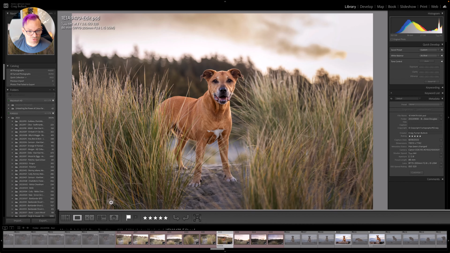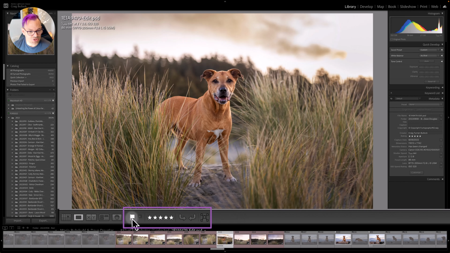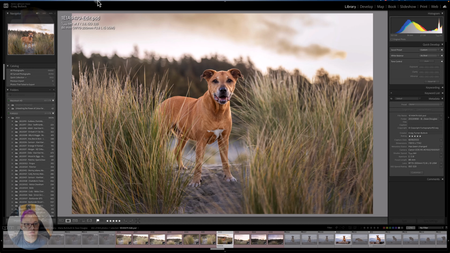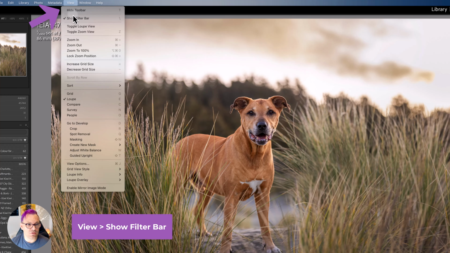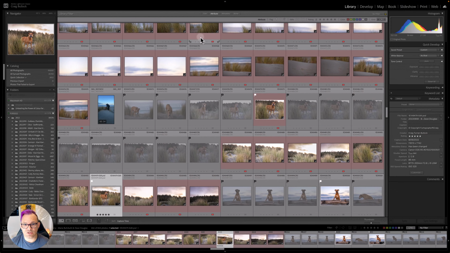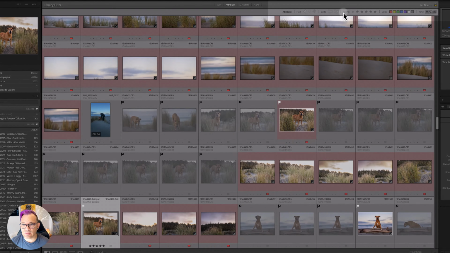In the library module, you also have this toolbar, which will show you the current filters that you have applied to this specific image. And there's one more thing that we can do, and if you go up to the top and you go view, you can also show the filter bar. And that's going to bring this up here.